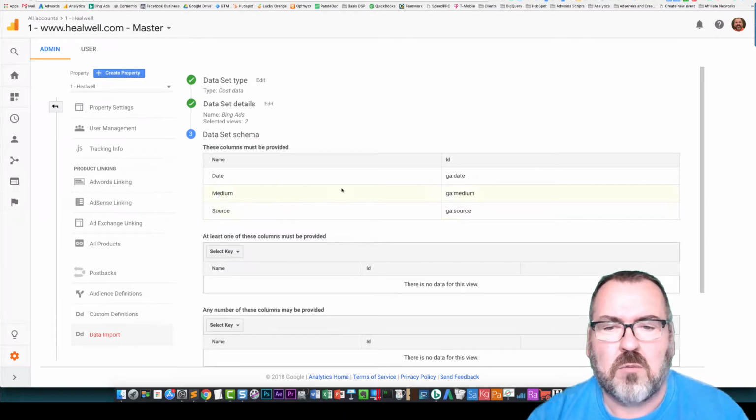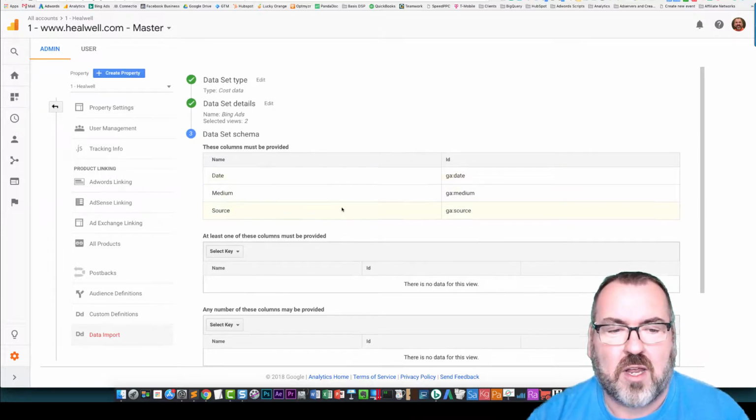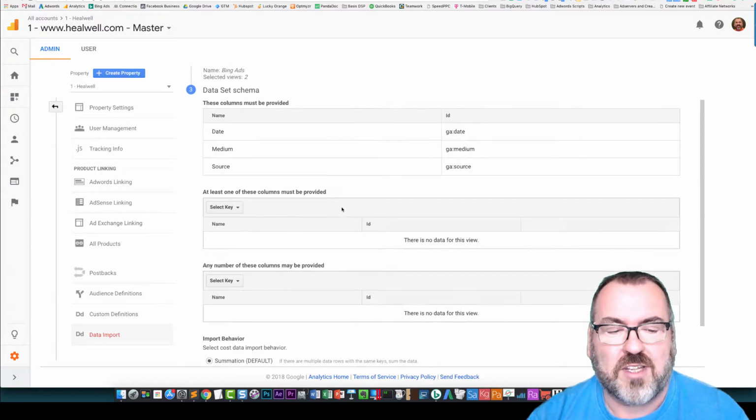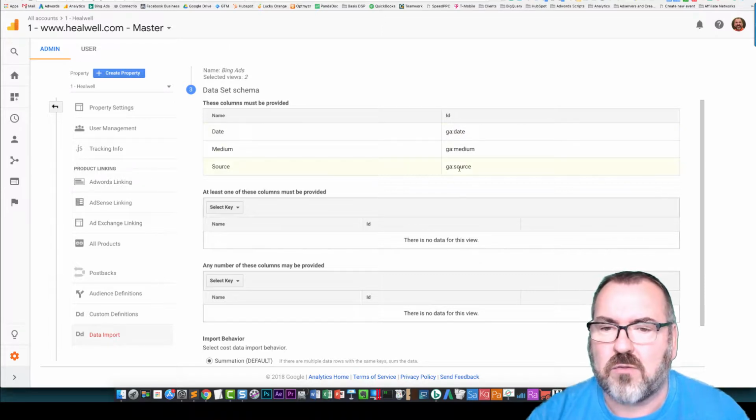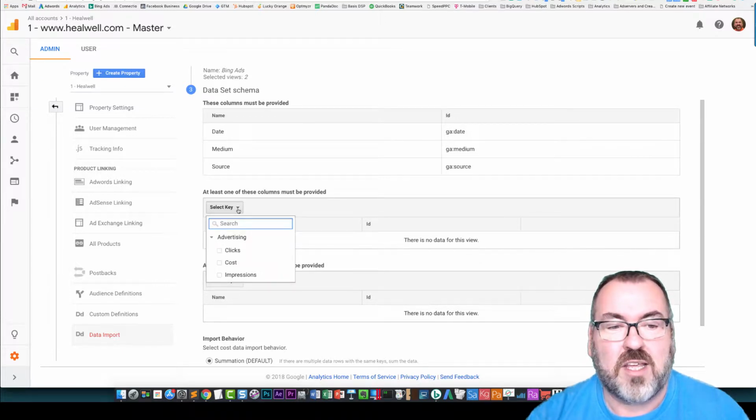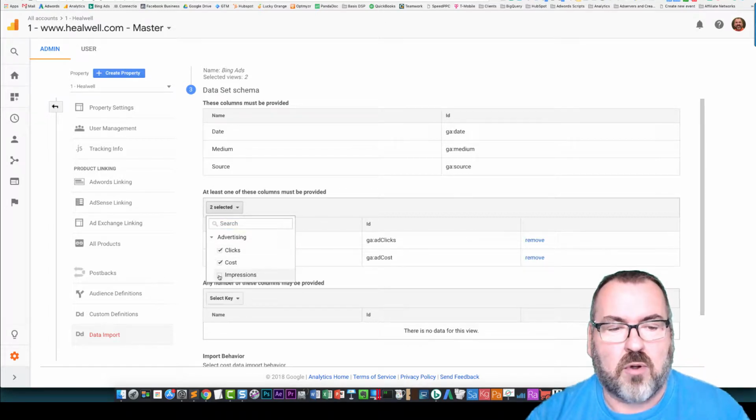Click on continue. Now the three columns here are all there by default. Then you have some additional ones that you can have as optional keys. So it's going to pull in the date, the medium, and the source. In the case of the source, that would be Bing and the medium would be CPC. We can also have additional information pulled in. We can see here what the additional keys are. So we would want clicks, cost, and impressions.